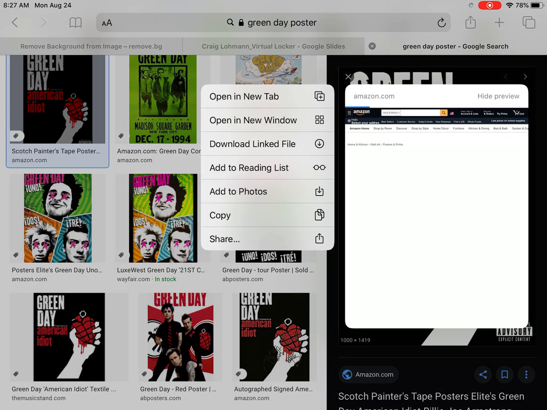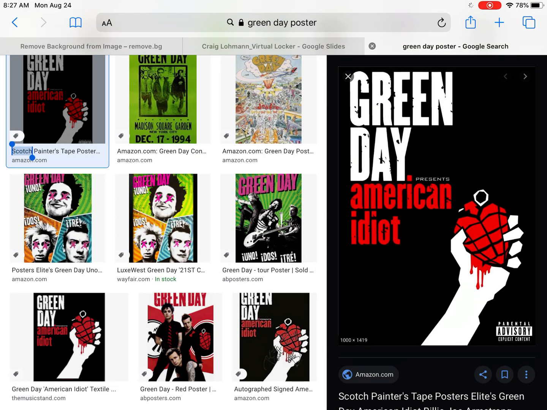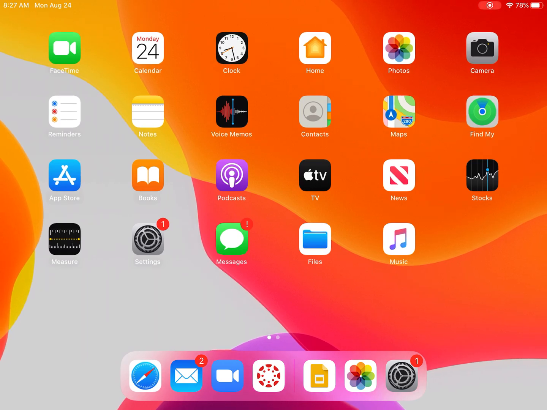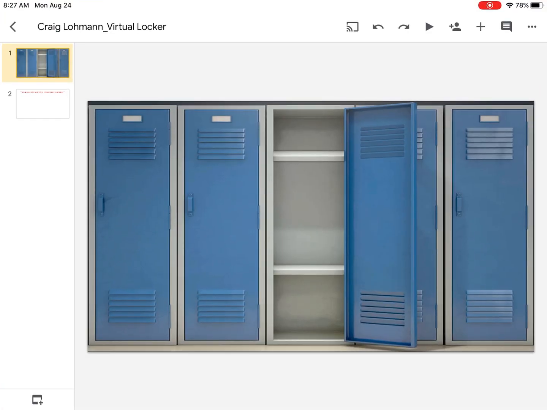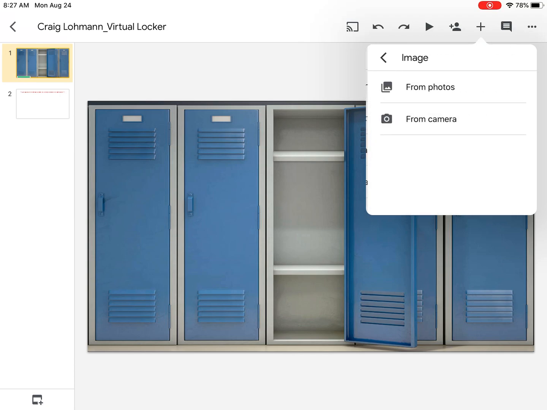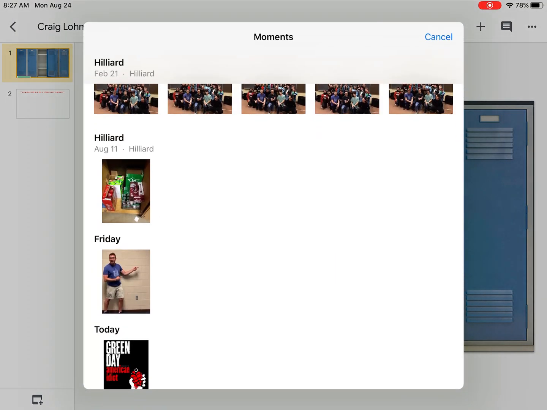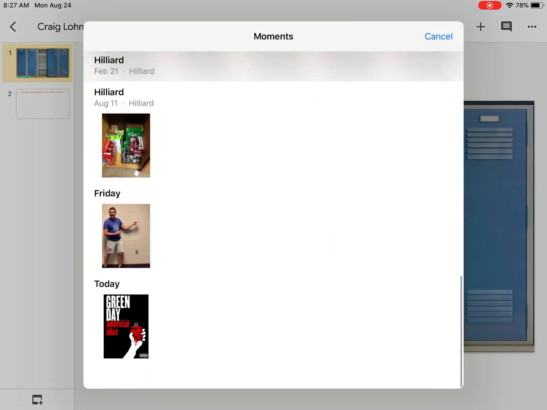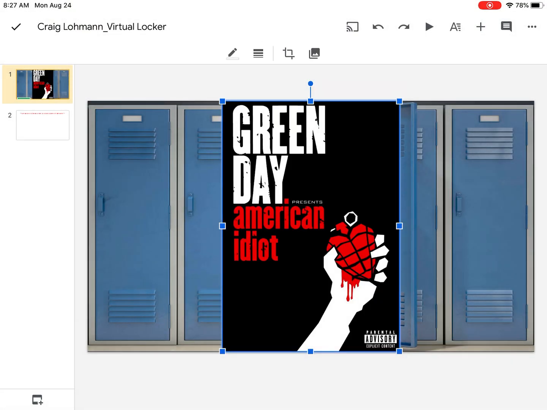So I'm going to add that to my photos, go back to Slides, and then at the top right corner of this, in this toolbar, you'll see a plus sign. If I click on that, I can select to add an image from my photos. And I'm going to select this poster that I just downloaded.